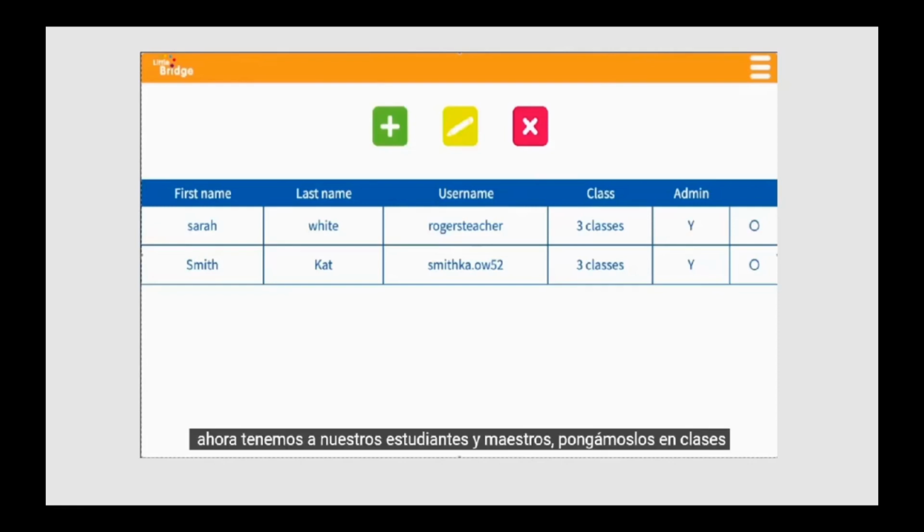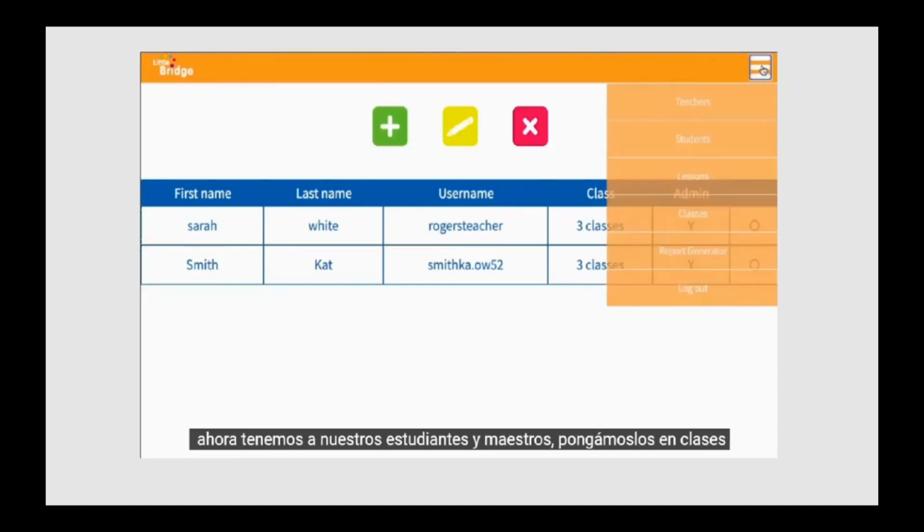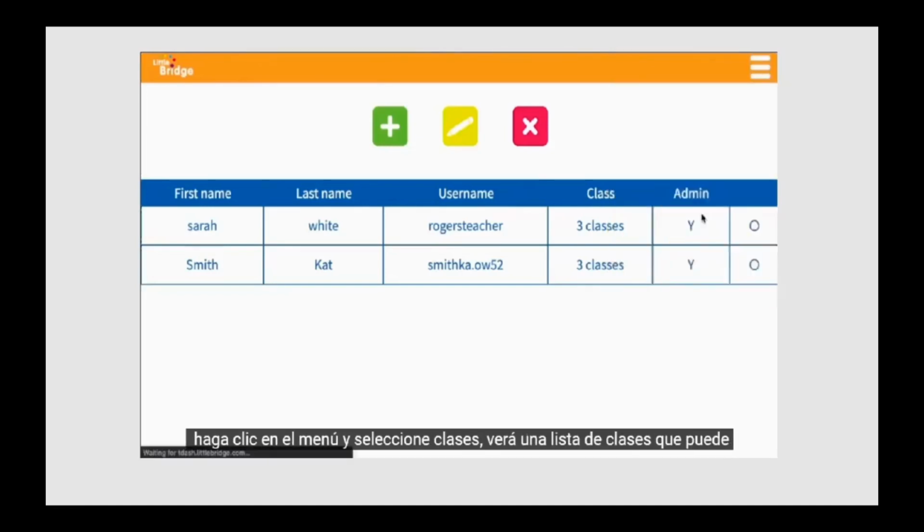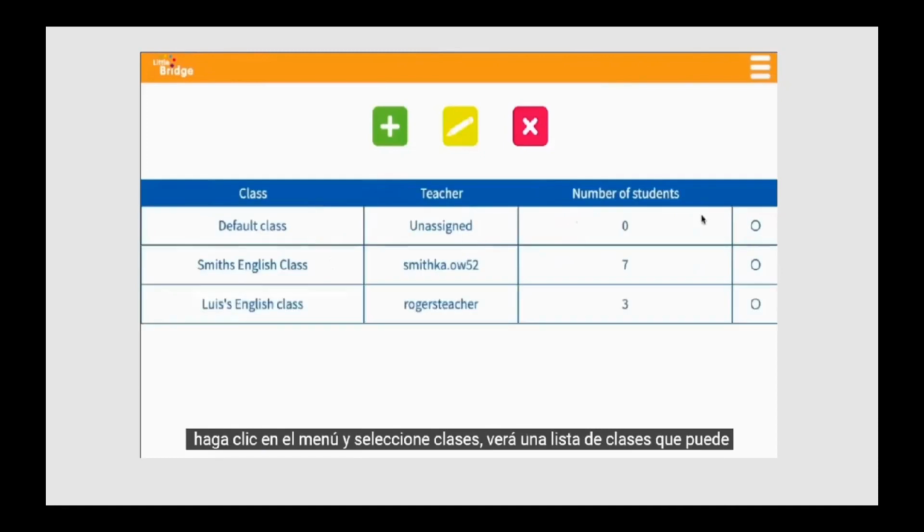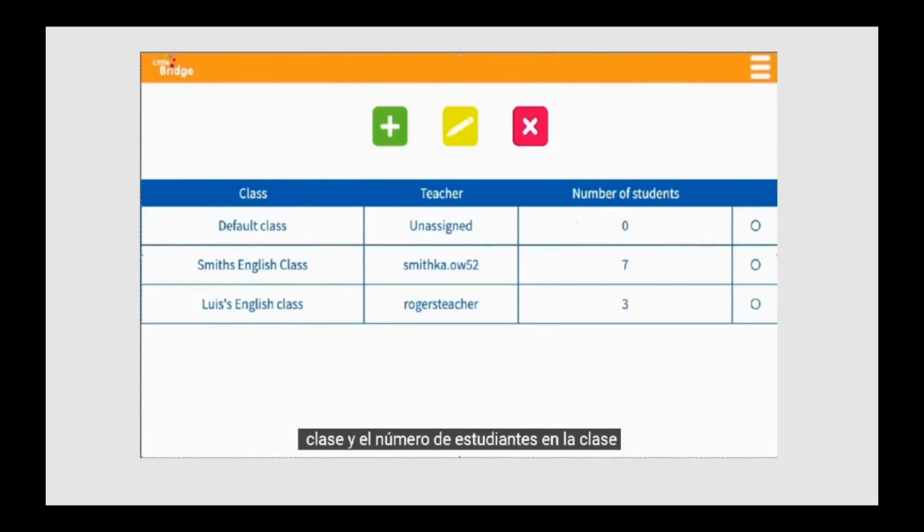Now we have our students and teachers. Let's put them into classes. Click on the menu and select Classes. You will see a list of classes. You can see the class name, the teacher or teachers assigned to the class, and the number of students in the class.